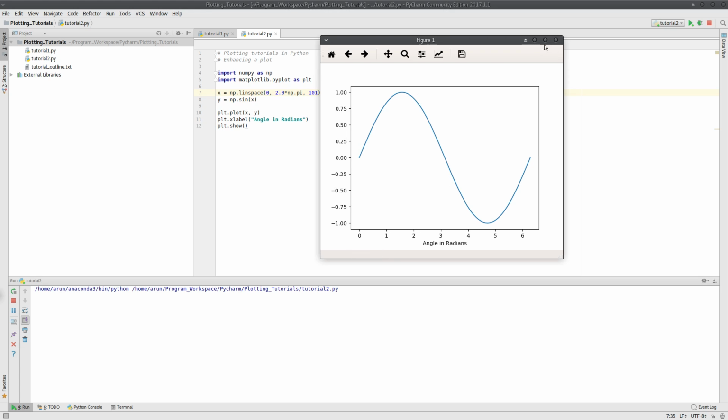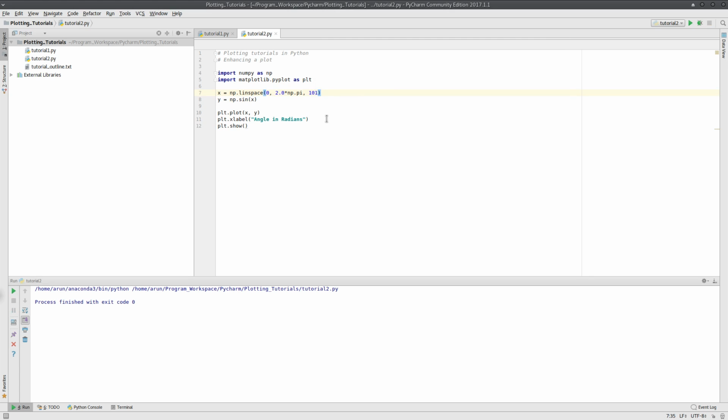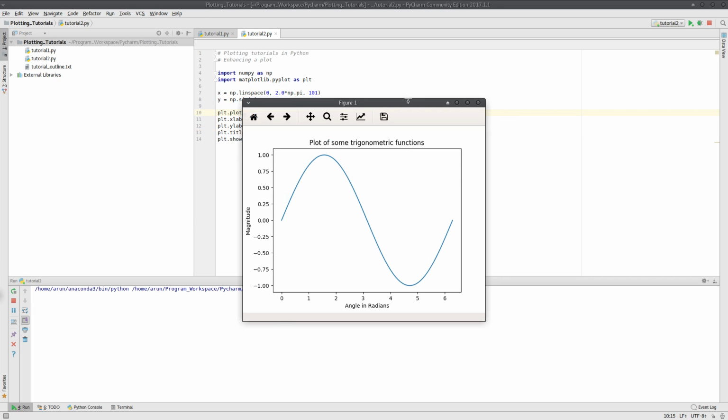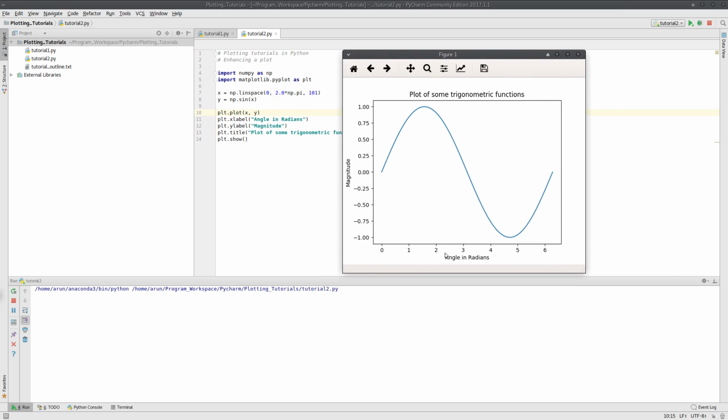Now similarly, let's put a label for the y-axis and a title. The commands for that are very intuitive. It's just plt.ylabel for the y-axis, and instead of angle in radians, we'll put this as magnitude. Okay. And for the title, it's simple, plt.title over here, and since this is actually a sine curve, let's put plot of some trigonometric functions. Okay, and if we run this, as we see, we have an x label, y label and a title.